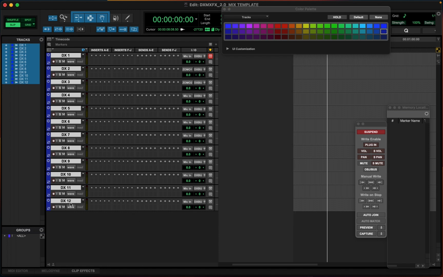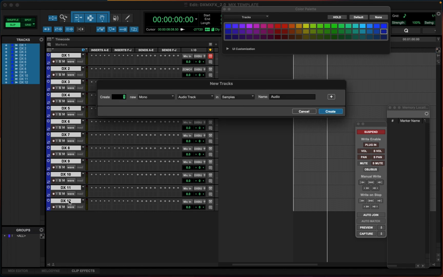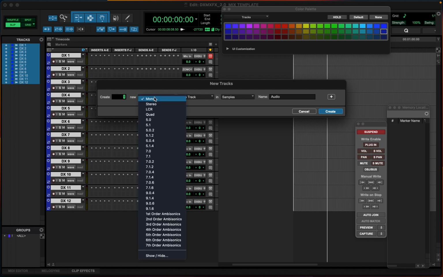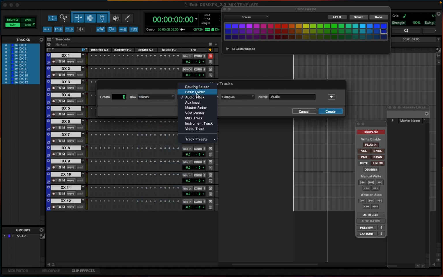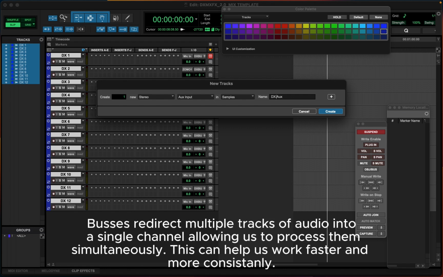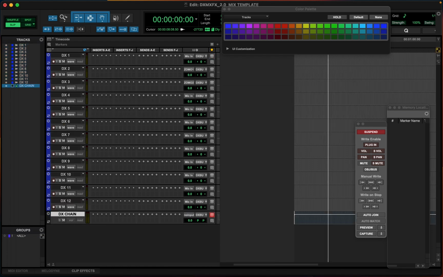Now those dialogue tracks need to go somewhere, so I'm going to hit my Shift Command N, and now I'm going to call up a stereo aux track. Okay, that aux track is going to be my dialogue bus. Okay, or rather, let's do dialogue. Let's think about this real quickly. We're going to do this together here. We're going to call it our chain, our dialogue chain. Okay, dialogue chain here.